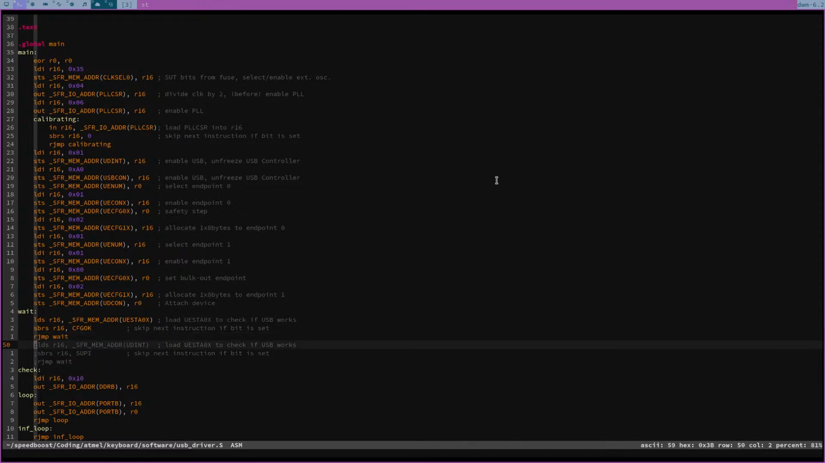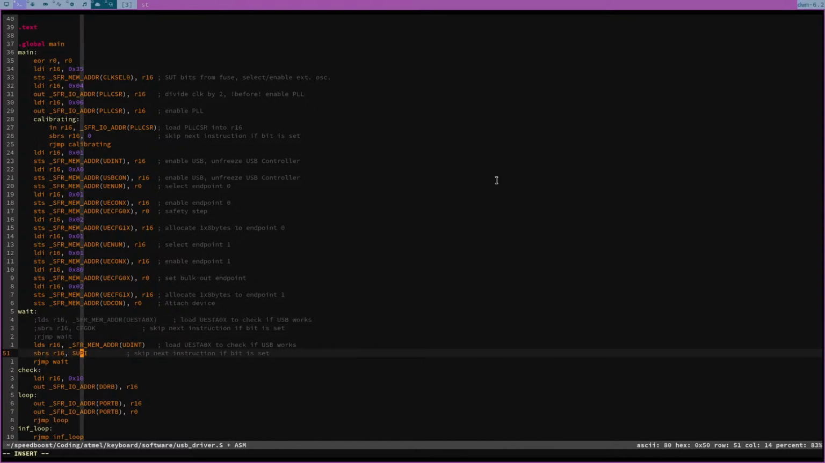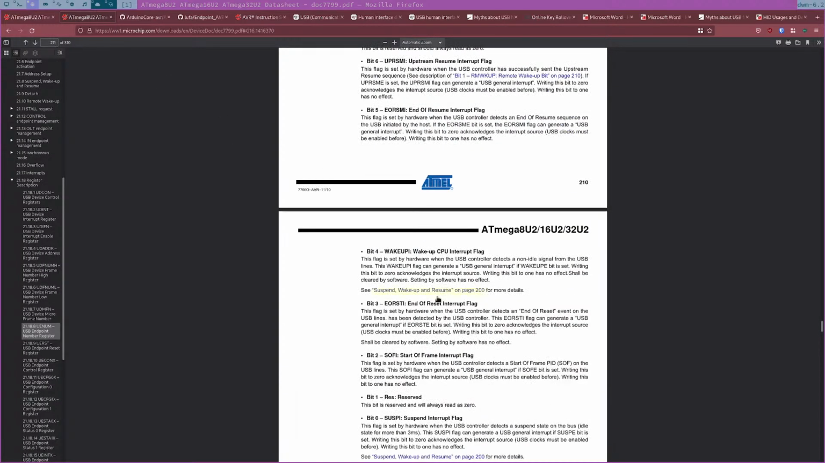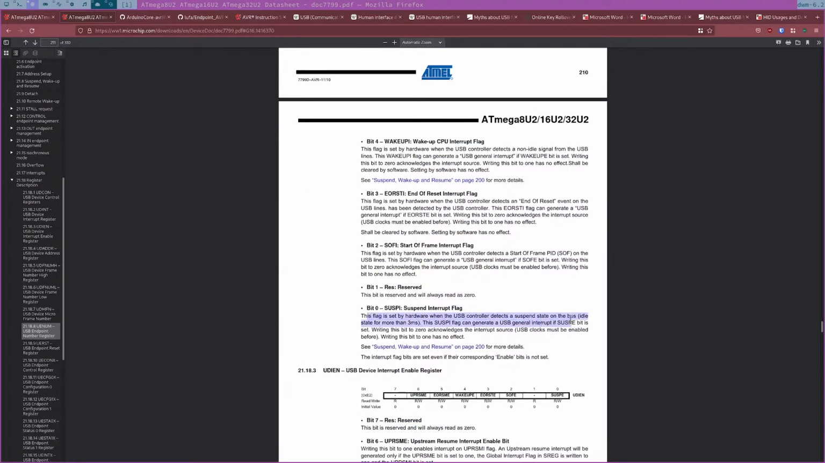So what we are going to do is, so now if the suspend, wait, this has to be sus.pi, doesn't it? We are very sussy buckers here. The suspend, yes, okay. Susp flag is set by hardware when the suspend state is detected.